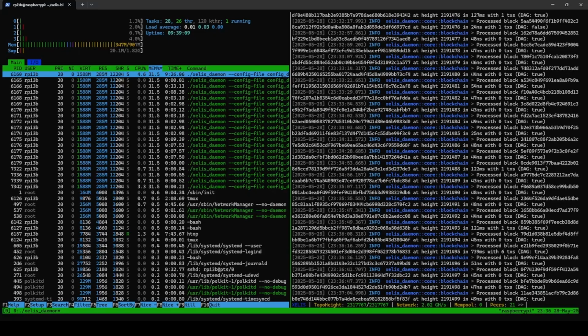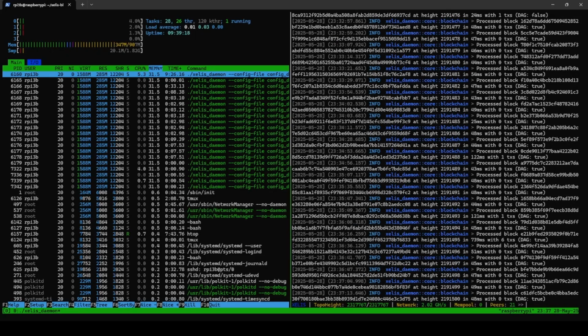All right, so here I've got the node running. On the left, you can see htop showing how much memory is being used and how much of the CPU is being used. And on the right, I've got the actual node. I just wanted to highlight that the CPU of your Raspberry Pi is not going to really be used all that much. Memory, maybe a little bit.